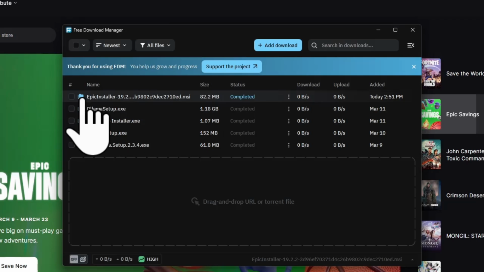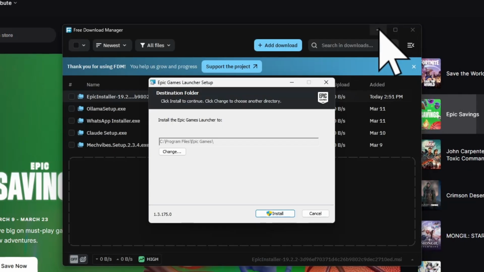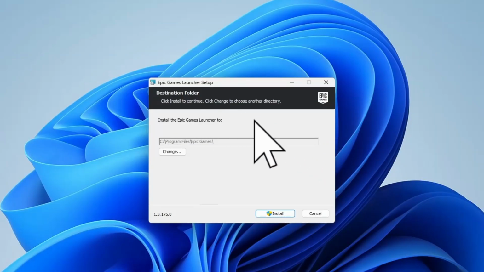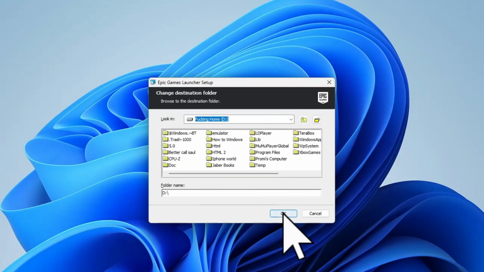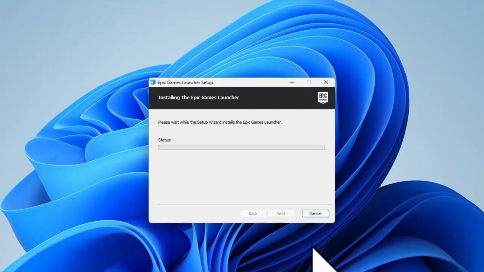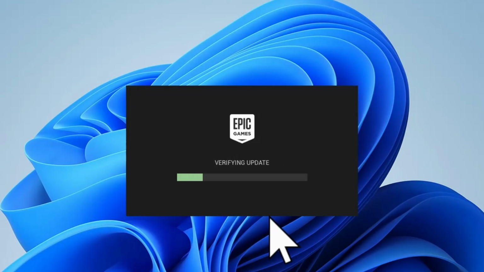After it's completed, you can simply click on the folder icon over here and click on install, and you can see it's preparing to install. So the setup wizard is now showing. I'm going to change the path, so I'm going to select a new path, click OK and click install. There will be a verification, click yes, and then the installation process will begin. After completing that, you can simply see that Epic Games is opening on your Windows PC.